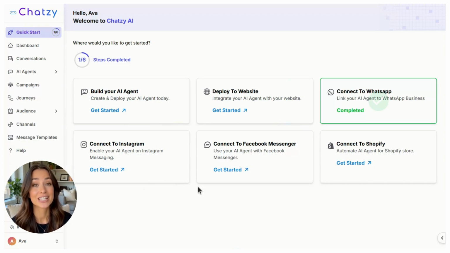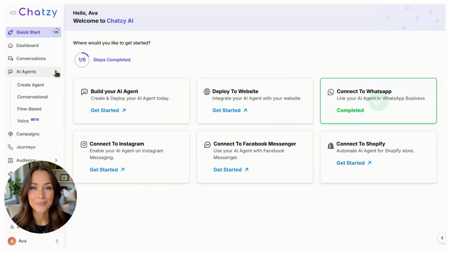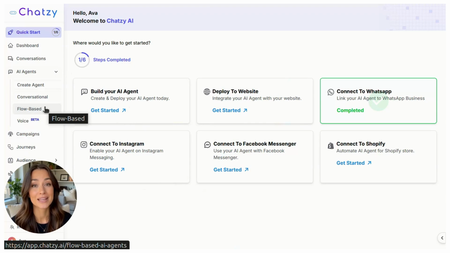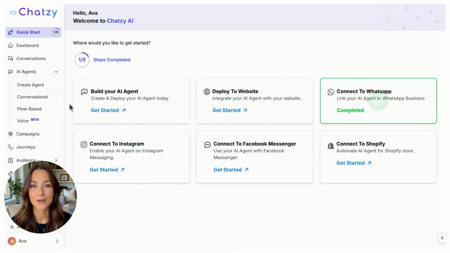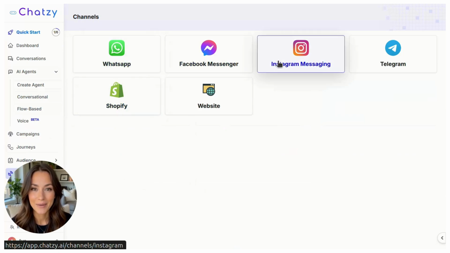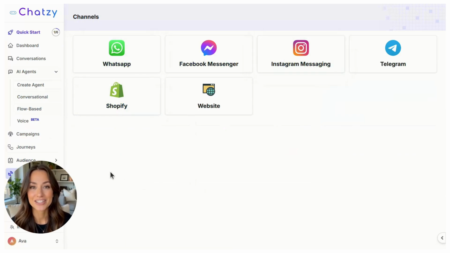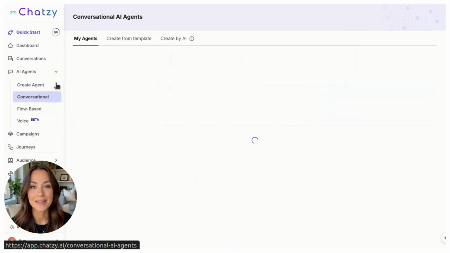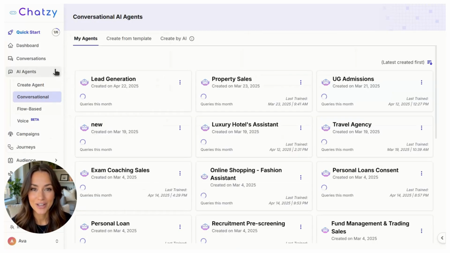The AI agent here can be either a flow-based chatbot or a conversational AI agent. Both work well. Make sure that you've already created an AI agent before following this tutorial. You should also have your WhatsApp, Instagram, or Messenger channels connected, depending on where you expect conversations to start from. If you haven't done that yet, check out our earlier tutorials on channel setup and creating AI agents. Now, let's move into building this journey.